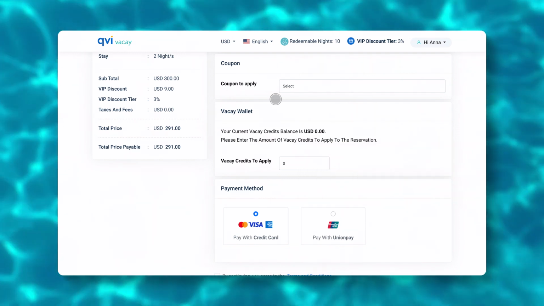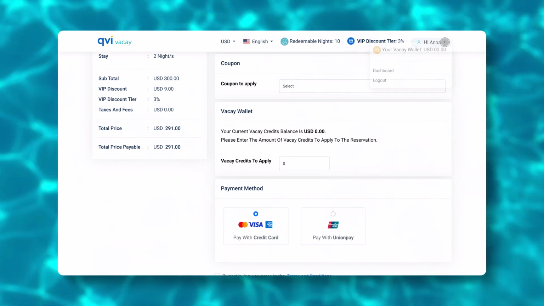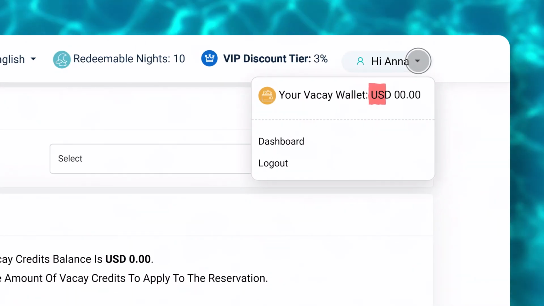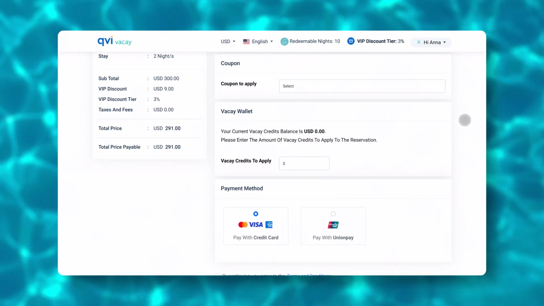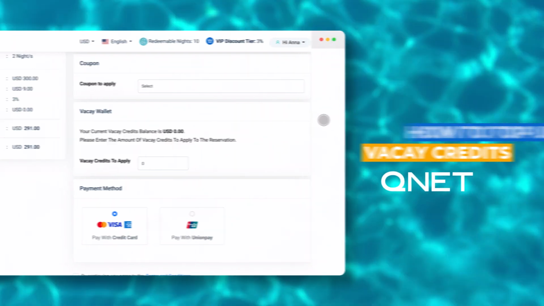But what if you want to use only your Vacay credits for payment? First, make sure you have enough Vacay credits in your Vacay wallet to proceed. It looks like you don't have enough balance for the payment. Don't worry, we will show you how to top up your Vacay credits via e-cards on the QNET eStore.